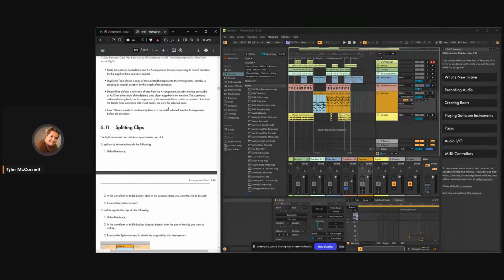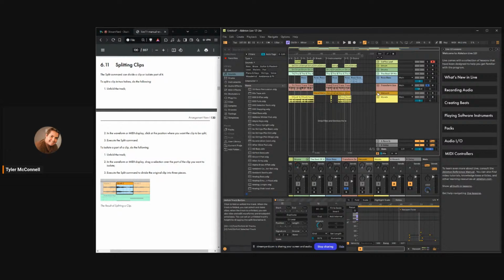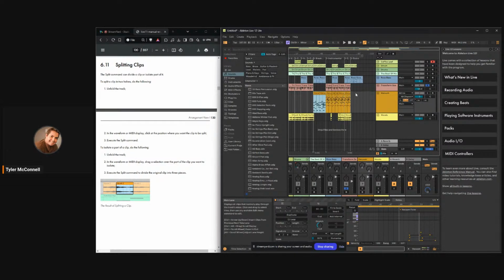6.11, splitting clips. The split command can divide a clip or isolate part of it. To split a clip in two halves, do the following. Unfold the track. So we've got vacuum here. That's unfolded. You unfold it like this, or Control U. I learned that. I think it's going to, nope, just U.